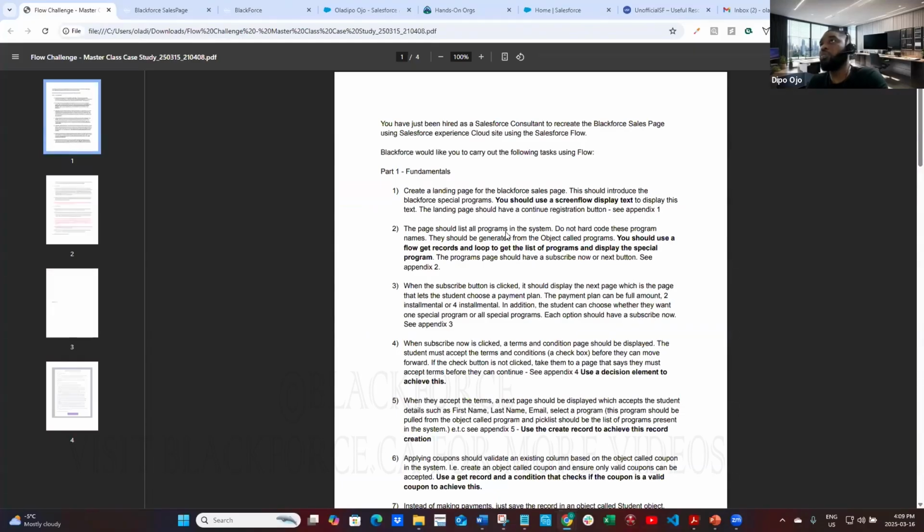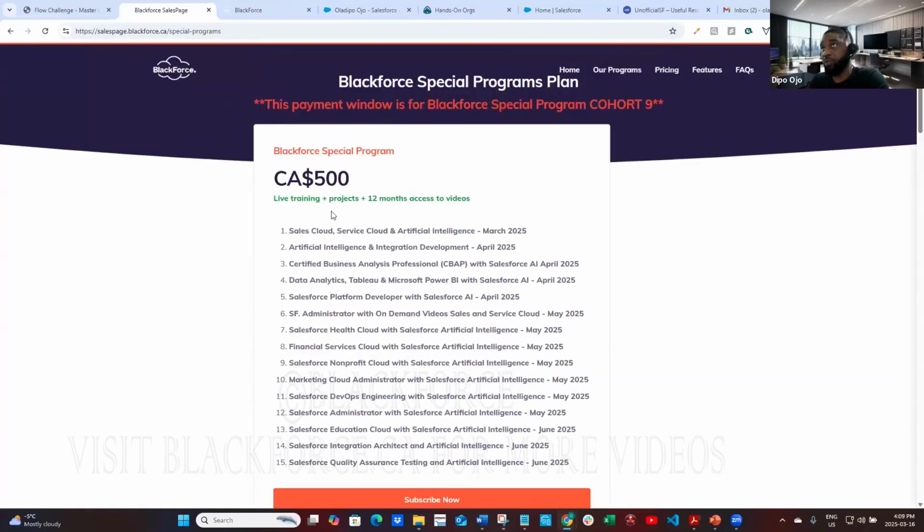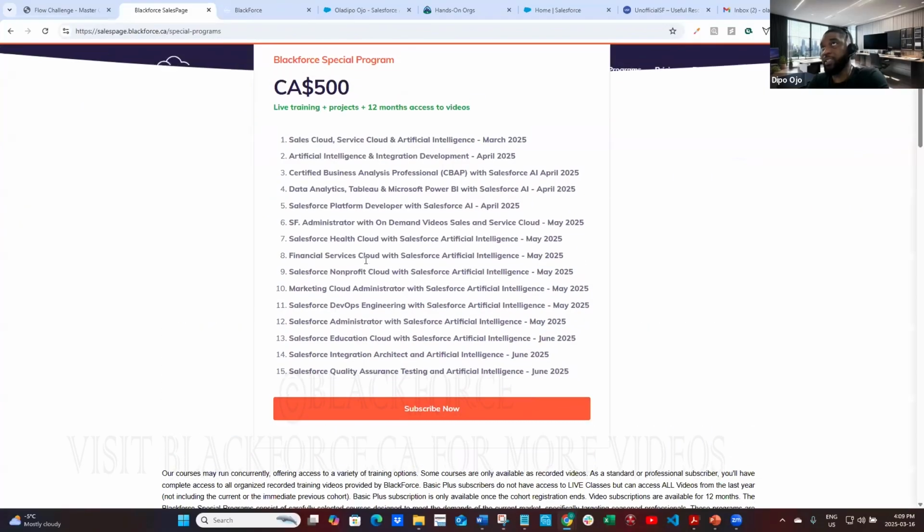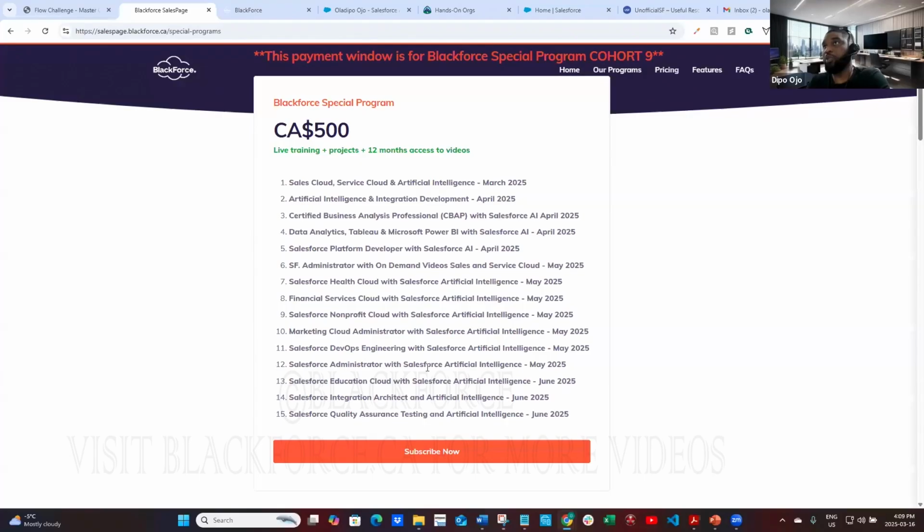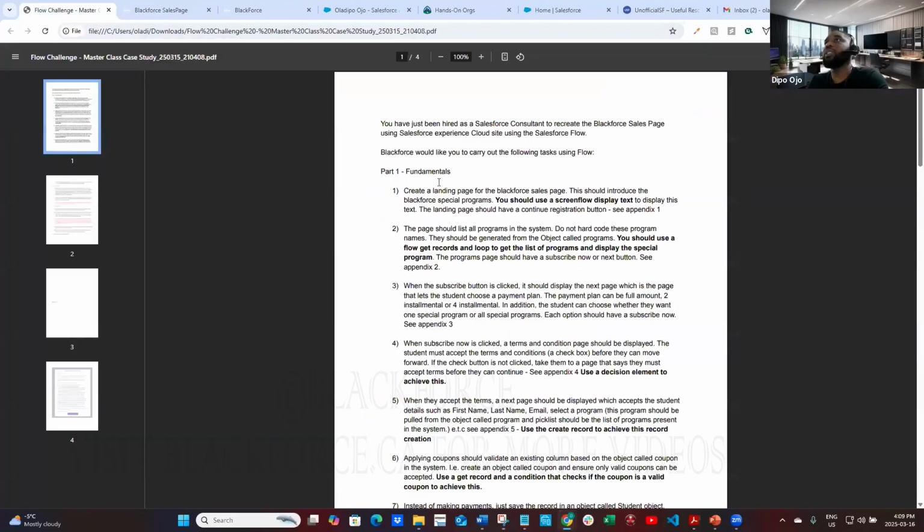The page should list all programs in the system. Do not hard-code these programs. They should be generated from an object called Programs. You should use the Get Records element and a Loop to get the list of programs and display the special programs. The programs page should have a Subscribe Now or Next button. See Appendix 2. So I have all the programs and the Subscribe Now button.